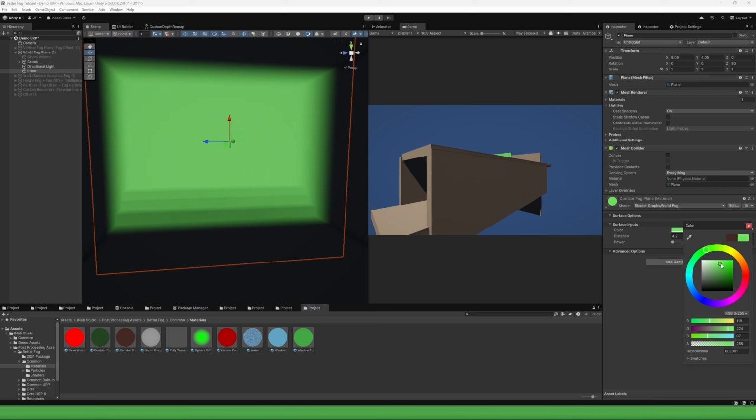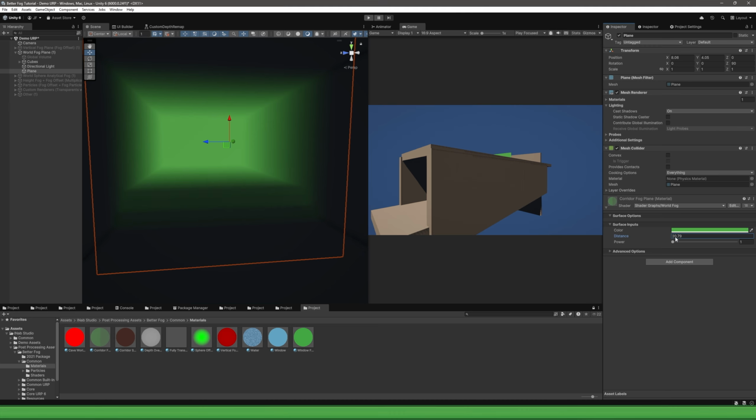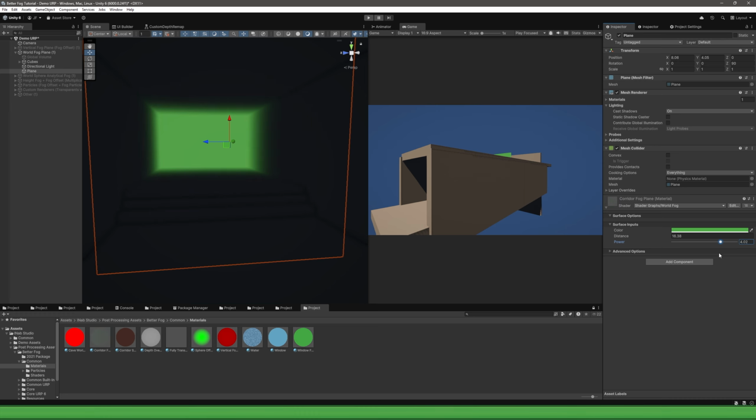So you can obviously change the color and the distance, which makes it appear that it's coming from further back than where it actually is. So that's a really cool effect. I really like that. And then we have power, which is just to change the focal point, and it helps you fine tune where you want that effect to appear that it's coming from.